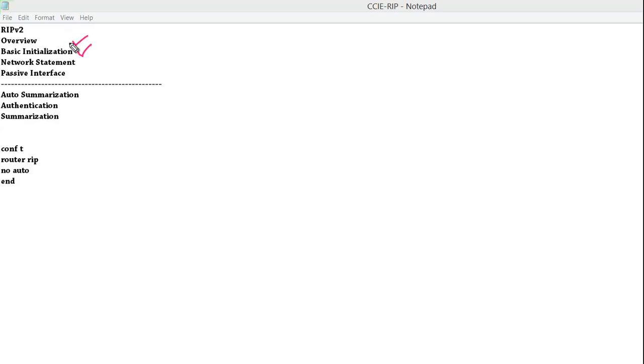We have done this up until now. We have done this as well. So now we'll just look at these two today, and that will be that for RIP.